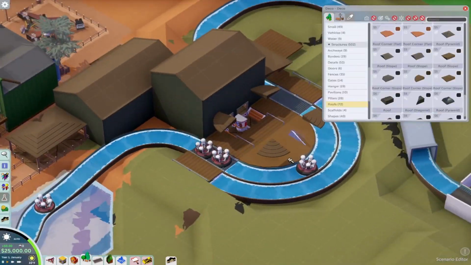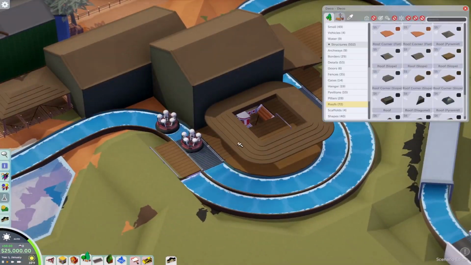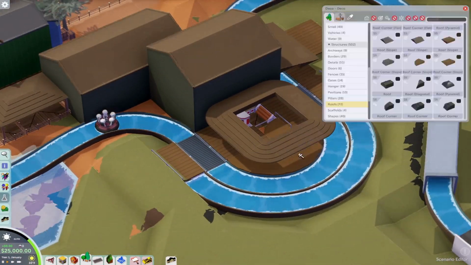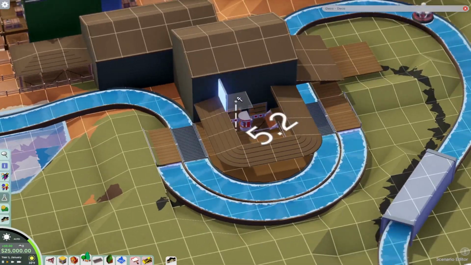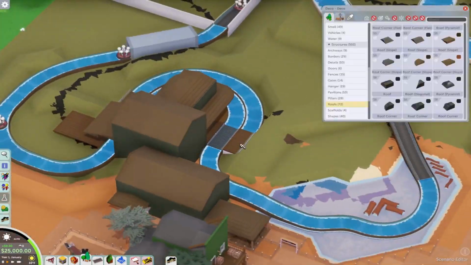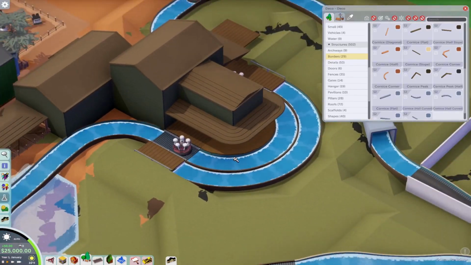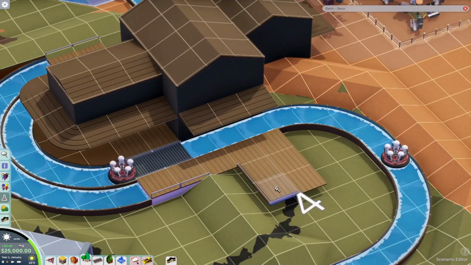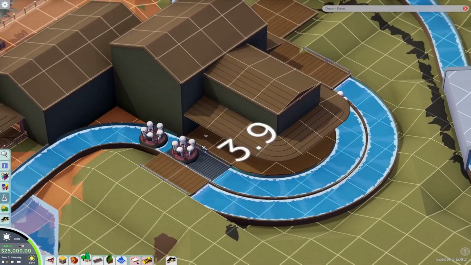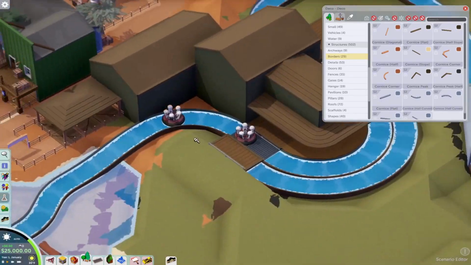So I'm just gonna do some roofing and some awnings for the loading platform, kind of hide the entrance and exit, trying to make the platform look unified and part of a turntable. Nothing moves, but I'm trying to make the impression that it does.